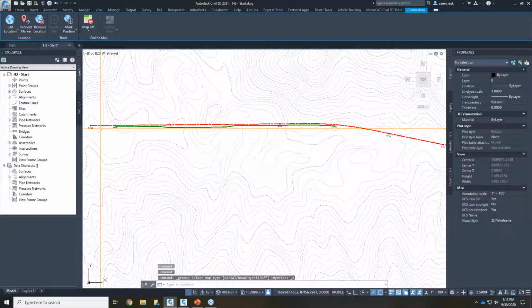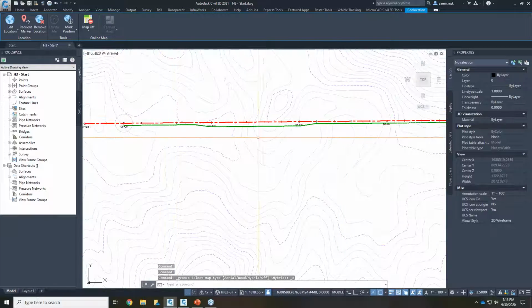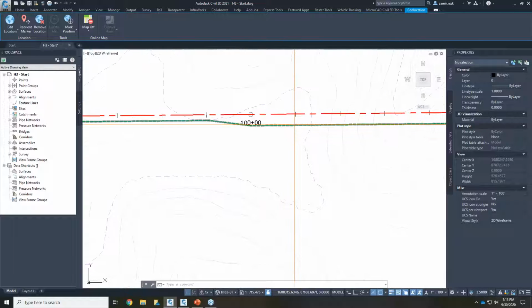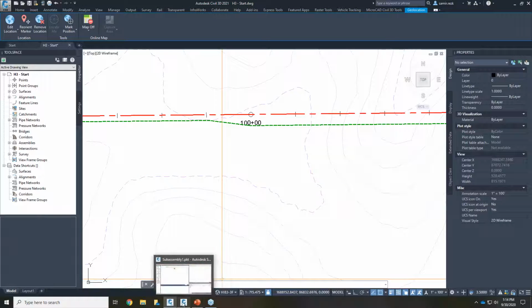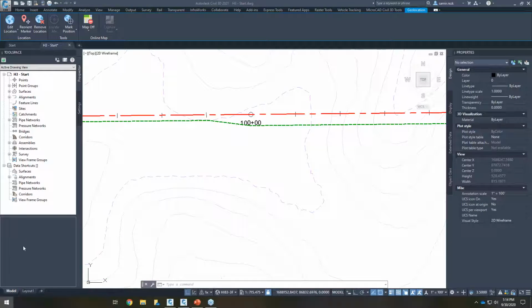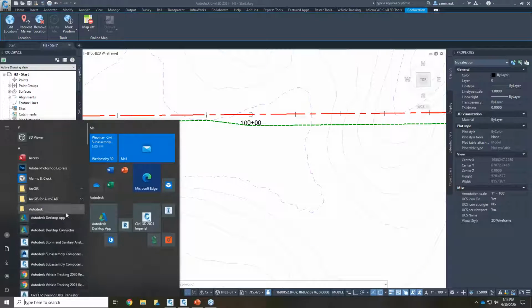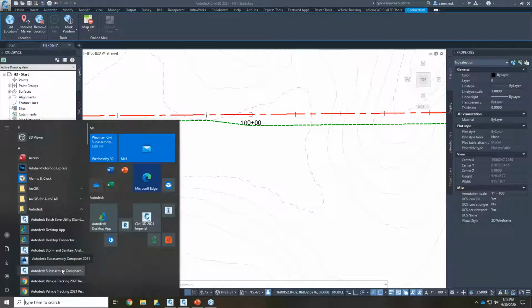So I designed the profile for the center line, and for practice, I designed an edge of pavement line here that will be used for targeting. So we can take a look at how we can use target parameters with Subassembly Composer. So with that said, Subassembly Composer is available to you in the start menu. It's actually under the Autodesk folder, not the Autodesk Civil 3D folder. So in the Autodesk folder, you should see the Subassembly Composer link.